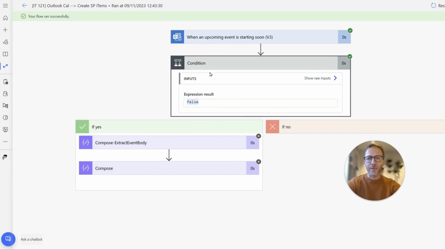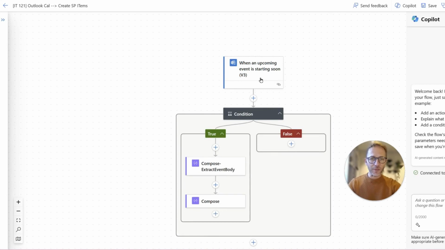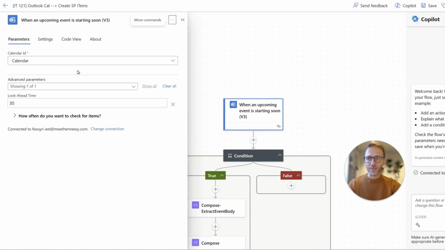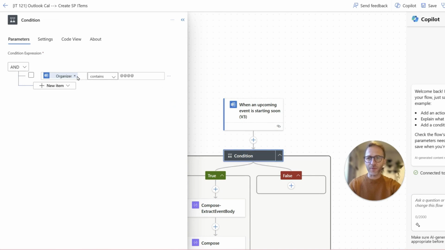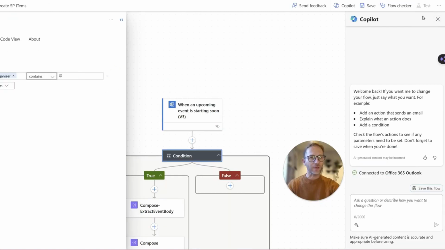So basically, it didn't go all the way to my compose because my condition was incorrect. Let's do that again. So it doesn't matter where I'm going to restart it. What I'm doing here is that I keep a condition very simple. I just say if the organizer contains an at sign. Interesting here, by the way, because in the classical I did put only one at, and now I can see it's multiple ats. Never mind. So let's test it again.